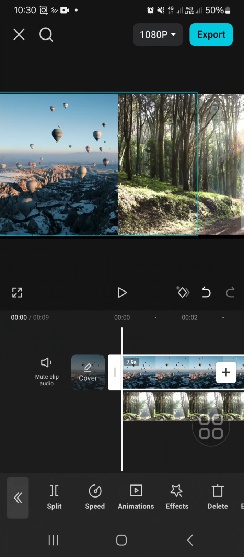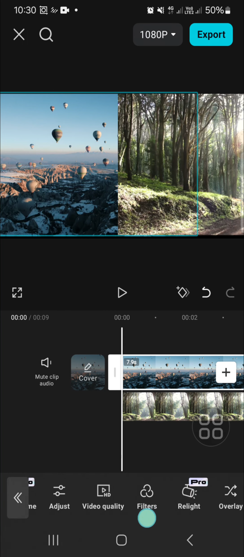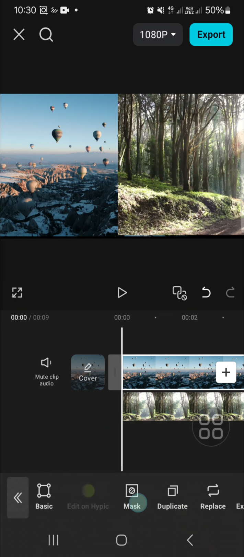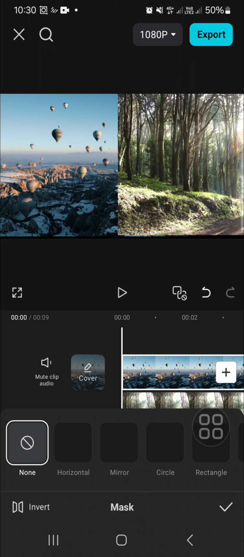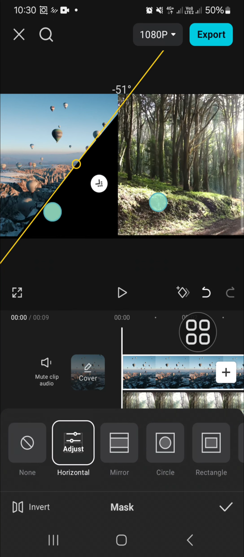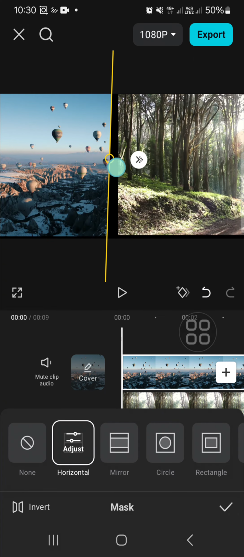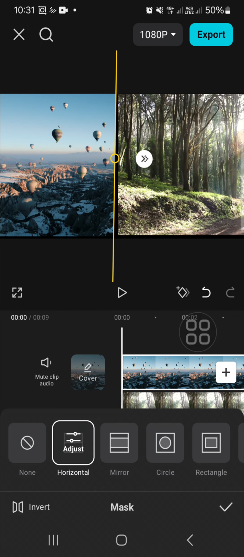And you can also add a mask if you want to blend it. You're going to go to the mask option and then select the horizontal mask, and I'm going to rotate it like this, and I'm going to blend it with my video, my second video. Okay, just like this.